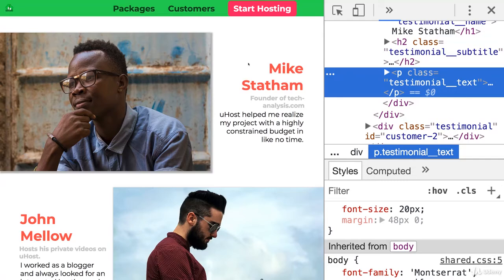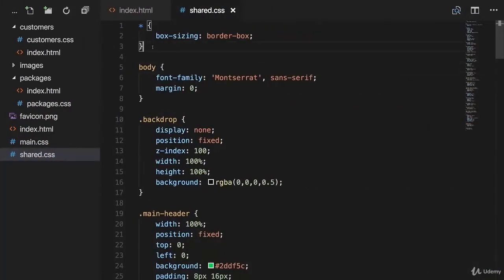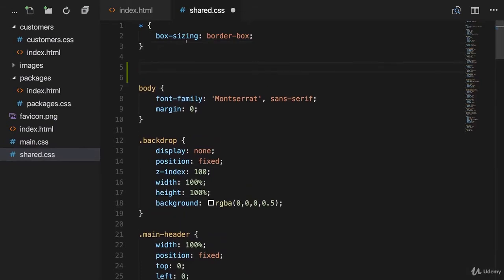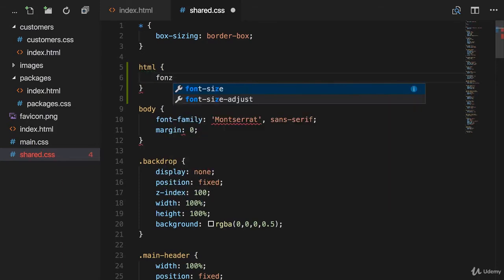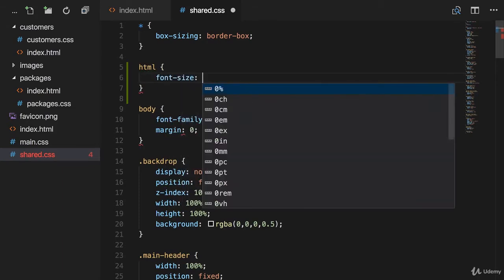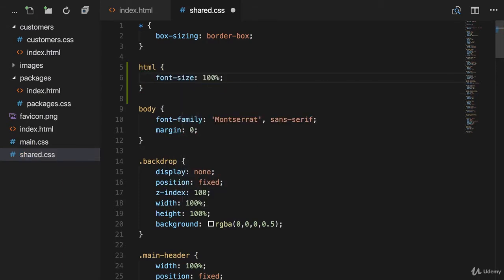There can be cases though where you want to change the font size for the entire HTML element from the beginning, depending on the browser settings. You can do this if you go to our shared CSS file, for example, add an HTML selector like this, and now say font size should be not 100%. You could do that, but this doesn't add a lot of value because it will simply overtake the browser settings, which is the behavior we already have.